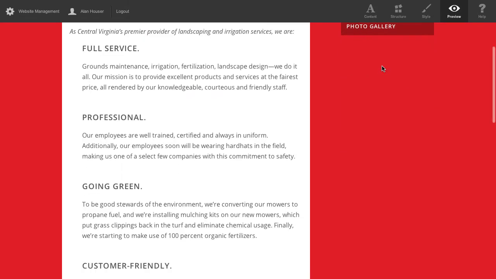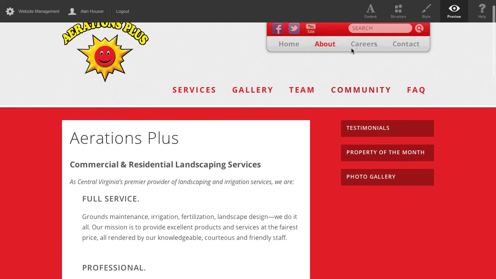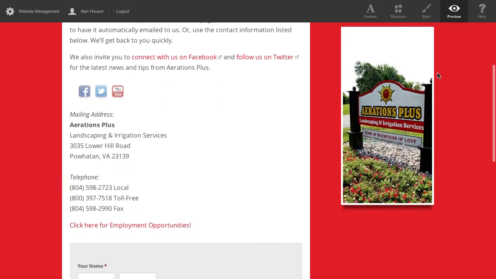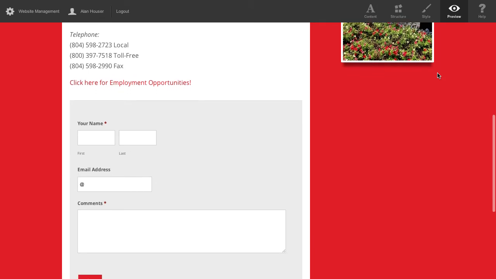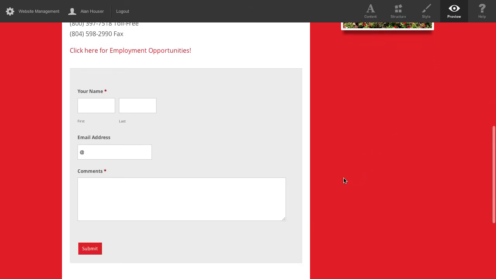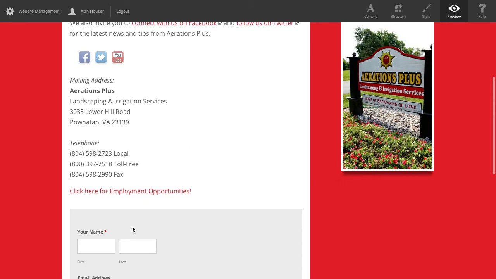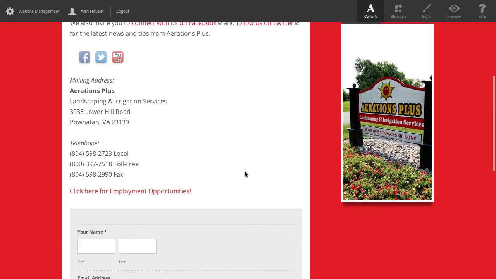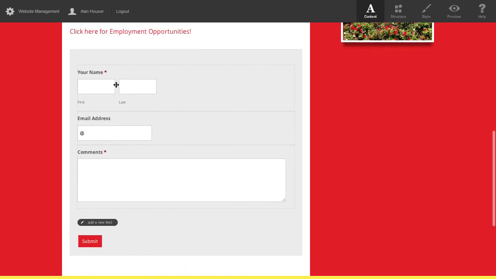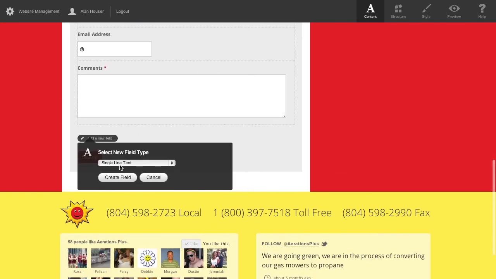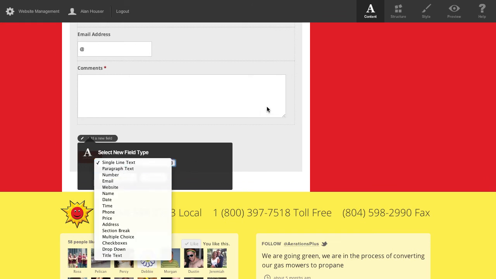And your home and careers, all these other pages are laid out the same way. Your contact form is on this page. It's sort of a basic form, but you can customize portions of this if you go into content editing, and you could add other fields and things here. So I guess we have email, we have comments.